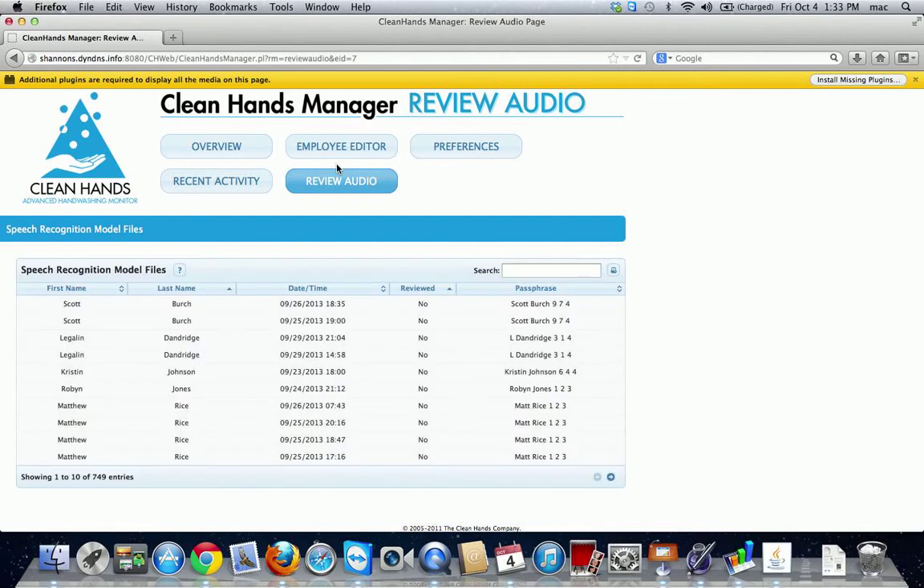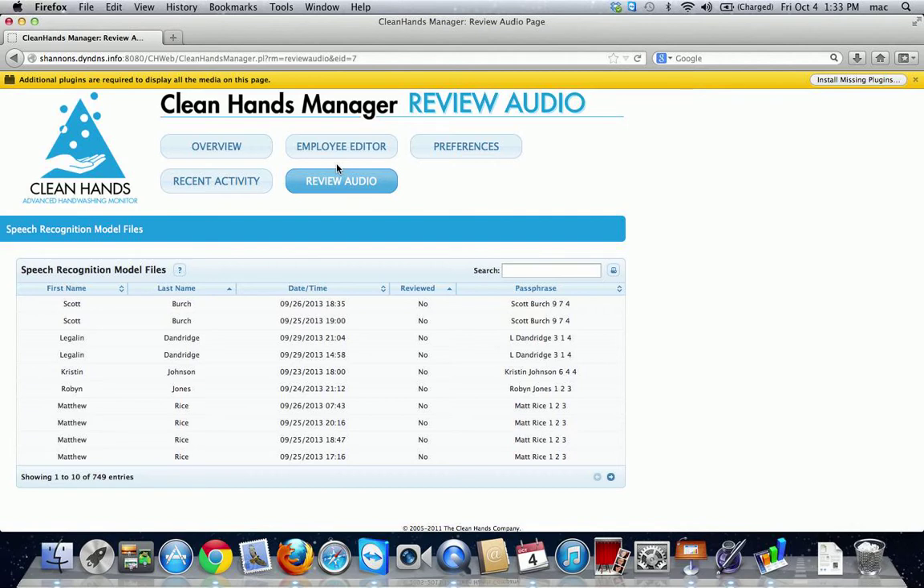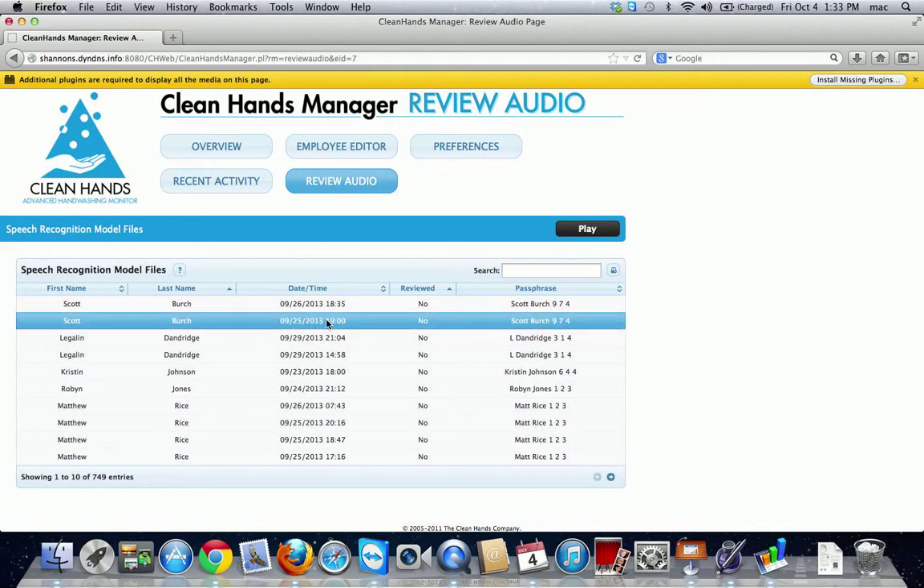Since the system is not necessarily 100% accurate at catching these live recordings and matching them, it's necessary for a manager to review these recordings. To do this, you simply click one of the lines, click the play button, and listen to the recording. What you hear should match the passphrase listed on the right for that employee. If it doesn't, then you simply click the delete button and remove that entry.